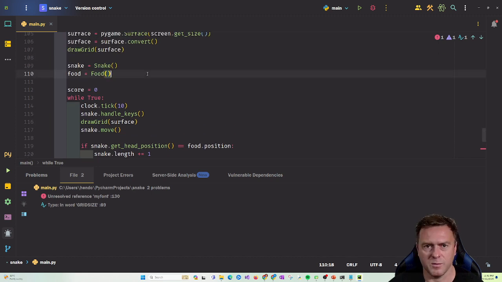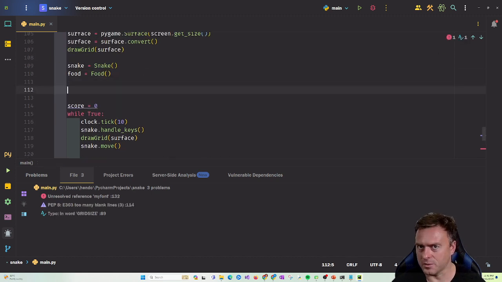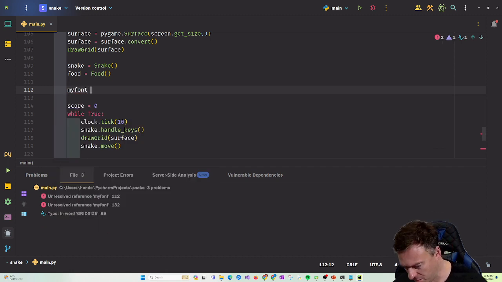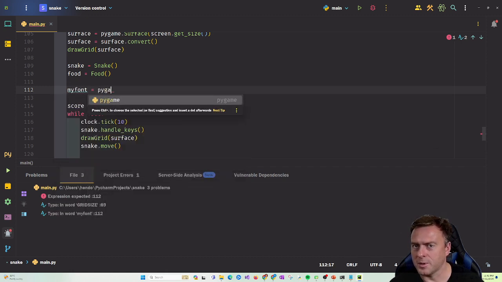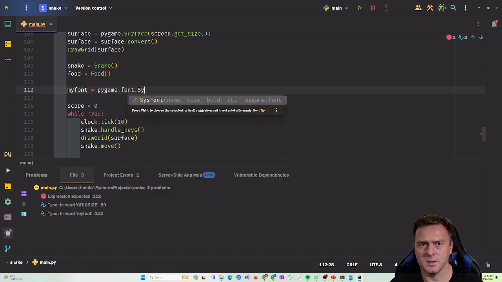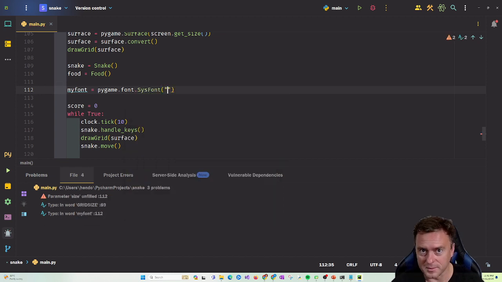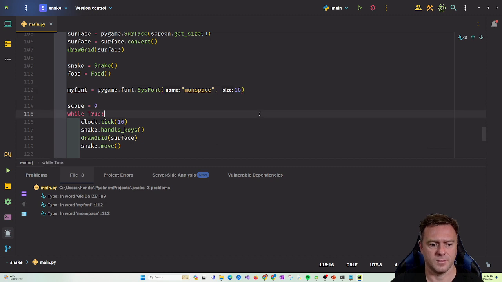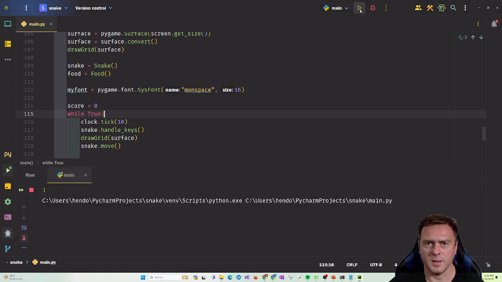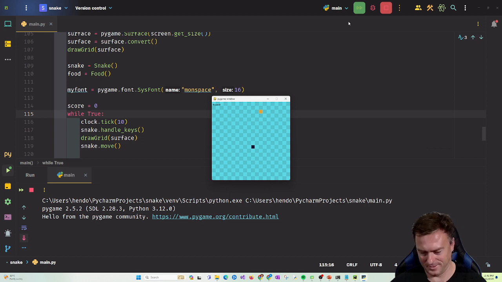Underneath the snake and the food, we then need to build my font. My font is equal to pygame.font.SysFont, and it's just going to be a monospace, 16. Oh, we're off.